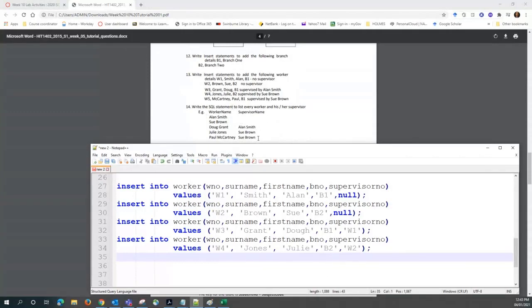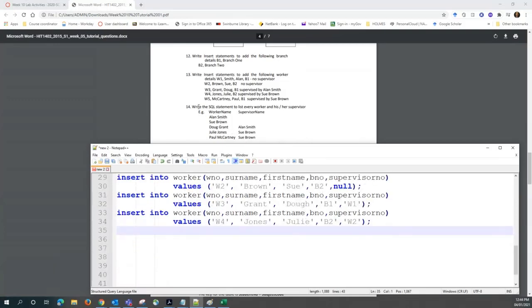So this is the report they wanted to produce. Worker name in the first column, supervisor name in the other column. You can see some workers don't have supervisors, right? So we can have null foreign keys. So that's why we use the left outer join in this case. Okay. So let's write a query to produce this table.